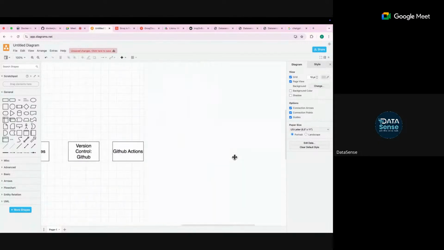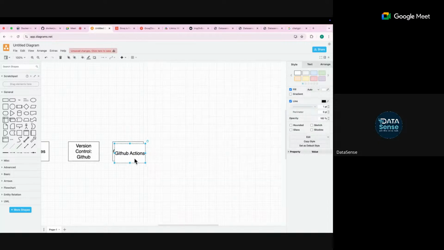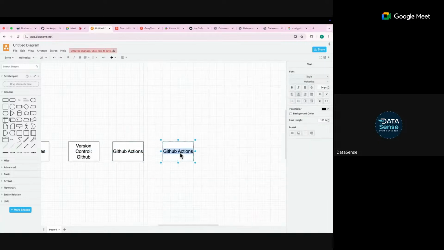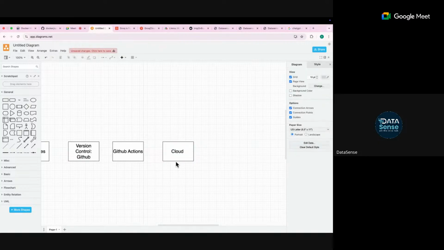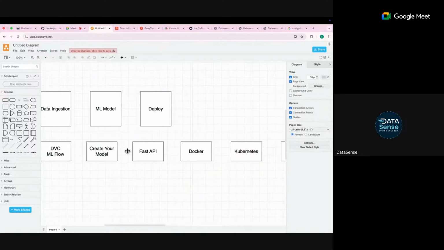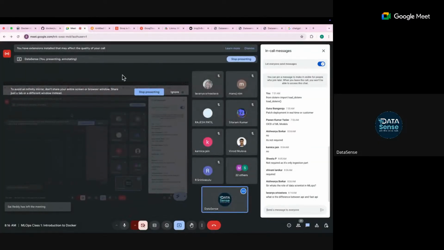Like we will study deployment in the cloud, right? Once you do this, we will study how to deploy these things on cloud servers. That is also very, very important. Okay. So all good, guys. What's the difference between FastAPI and API? FastAPI is a kind of API only. So that I will cover in the FastAPI class.